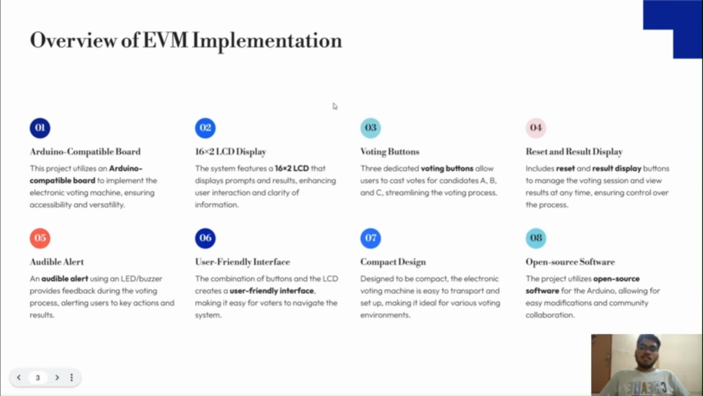Now voting buttons. Three dedicated voting buttons allow users to cast votes for candidates A, B and C. Reset and result display, which includes reset and result display buttons to manage the voting session and view results at any time. Fifth is audible alert. So an audible alert using an LED buzzer provides feedback during the voting process.